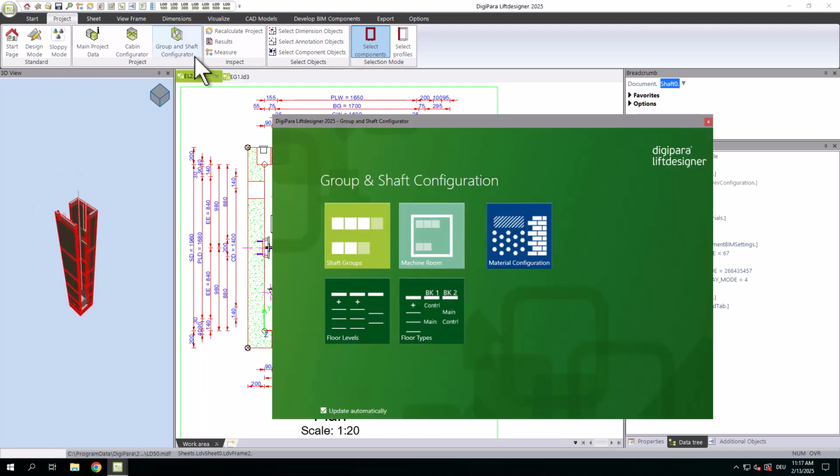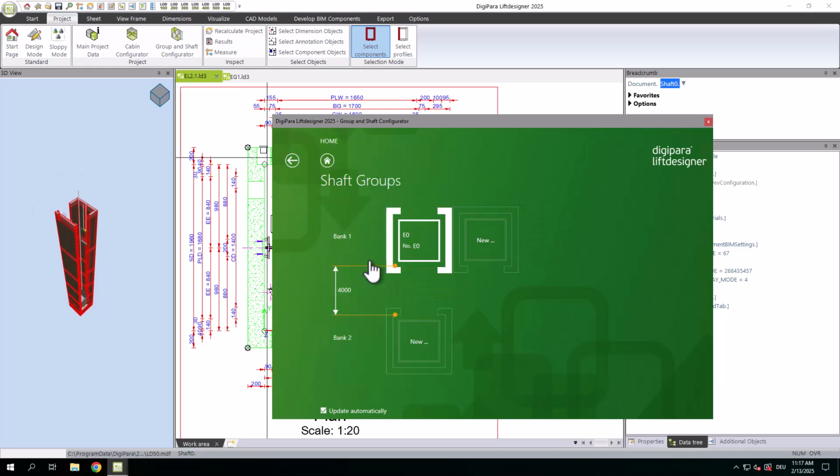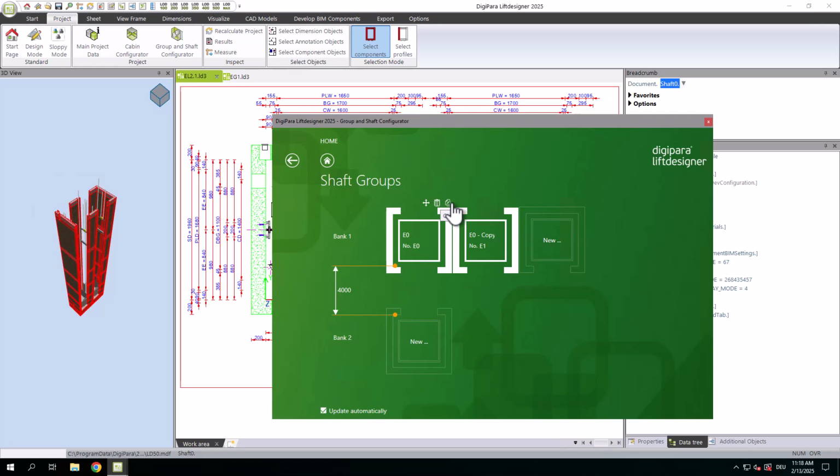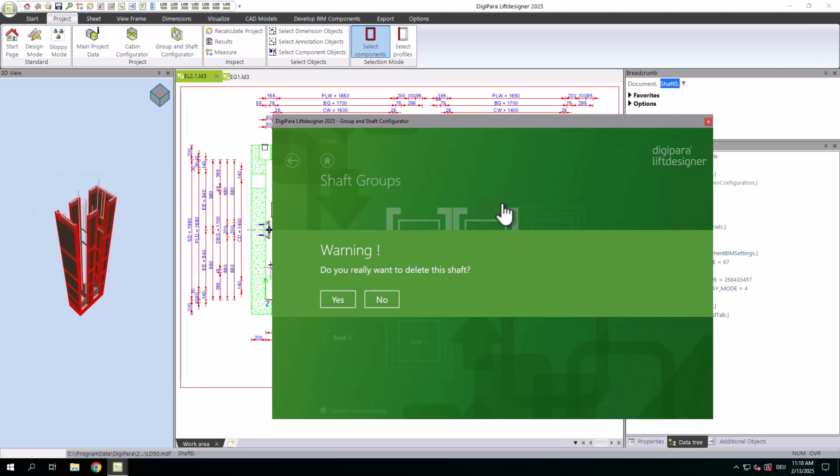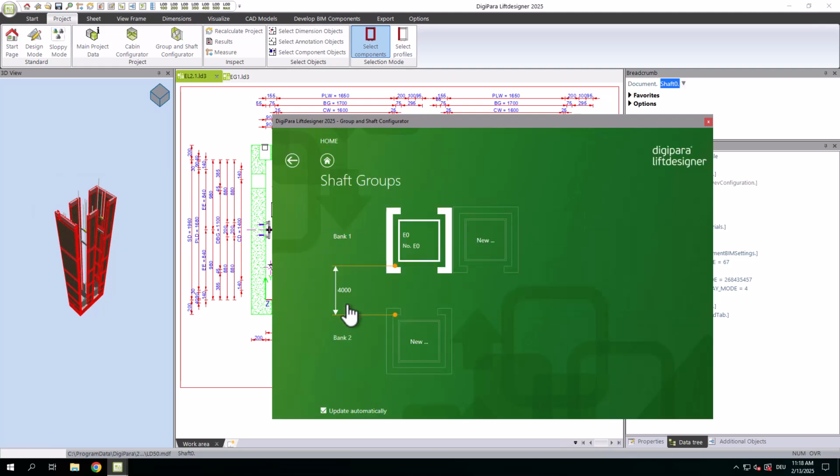Open the Group and Shaft configurator and navigate to the shaft groups. When hovering over an existing shaft, you'll see several option icons. Use the last one to copy the shaft. If you ever need to remove an elevator from the shaft group, simply click on the trash can icon and confirm the deletion.